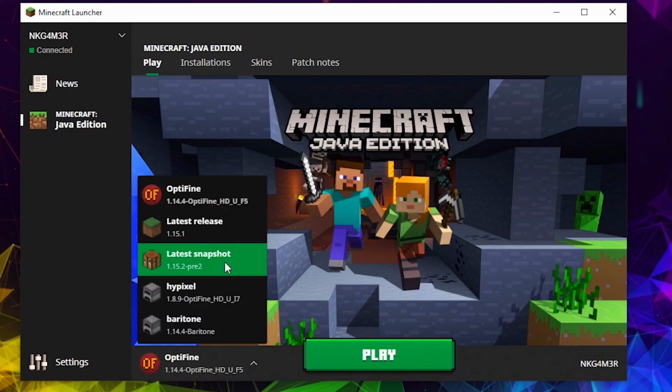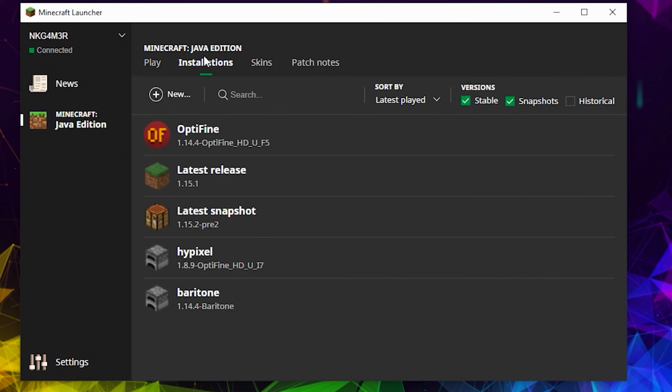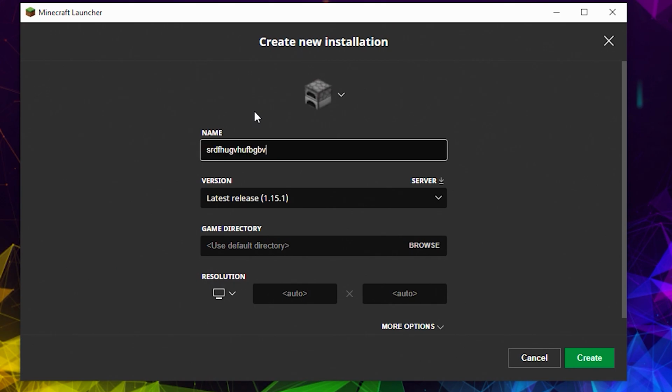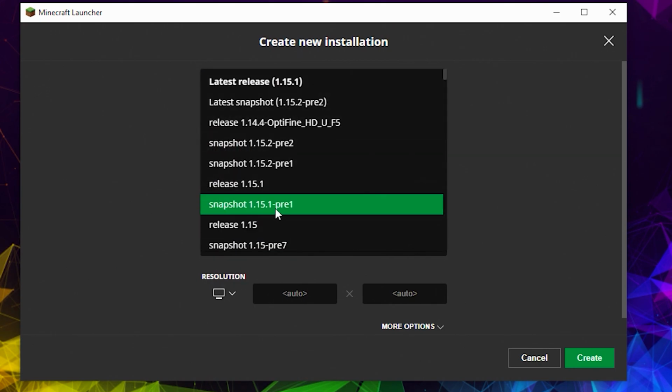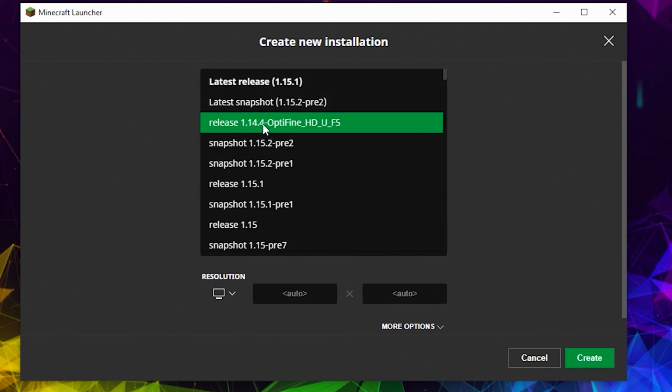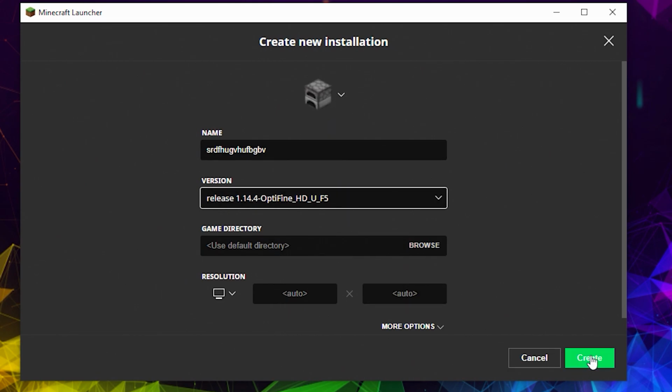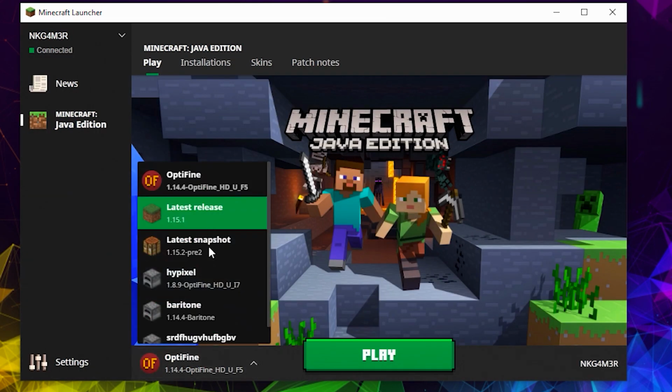Then down here, it should show up, but if it doesn't, go to installations and press new. In the name, you can name it whatever you want. Then go to version, choose release 1.14.4, or whichever Optifine version you're installing, and press create. Then it should show up on your list.